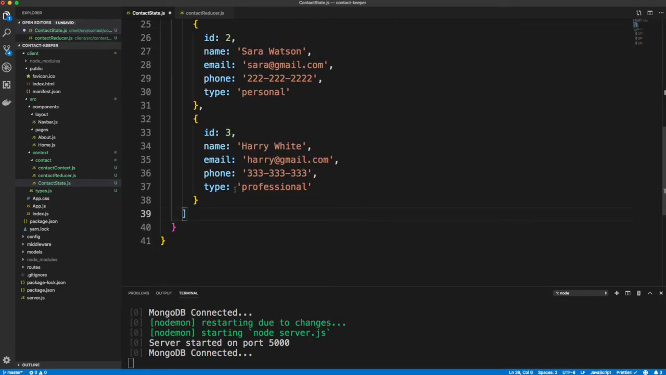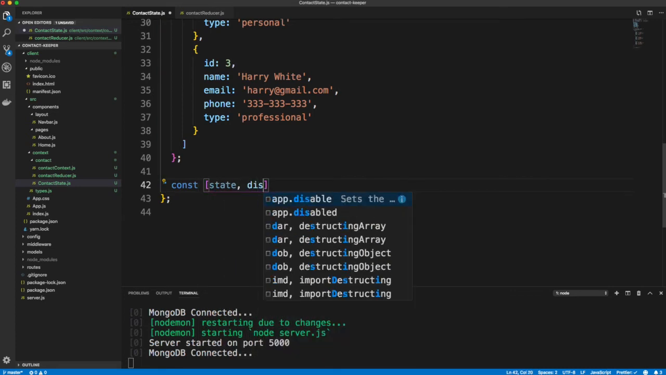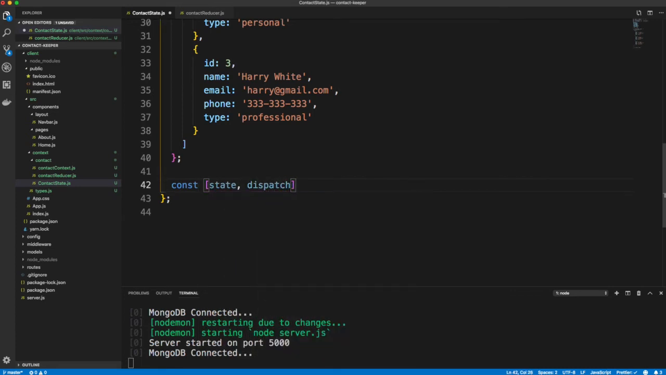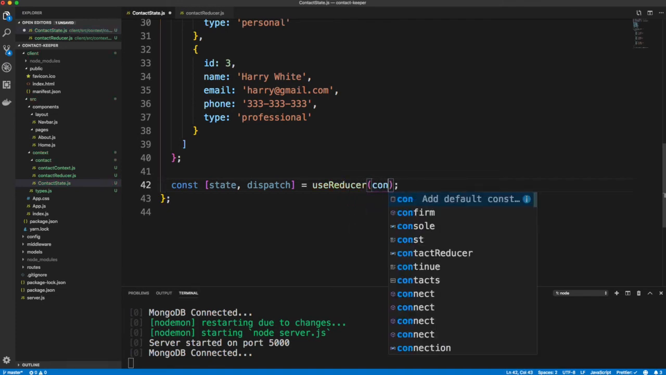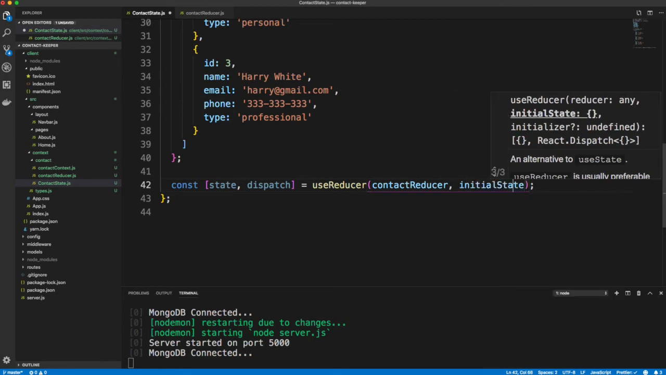So let's go under, let's see, just going to save that. We're going to go right under where we created the contacts, and let's say const, we want state and dispatch. So state allows us to access anything in our state, and dispatch allows us to dispatch objects to the reducer. So we're going to set this to useReducer. We want to pass in our contact reducer, and then we want to pass in our initial state.